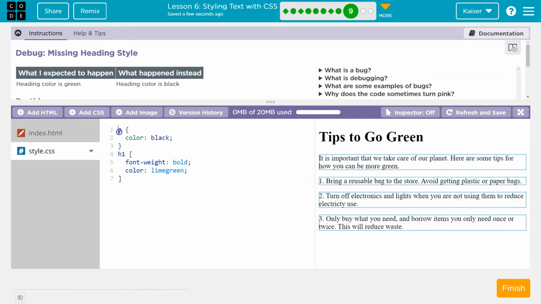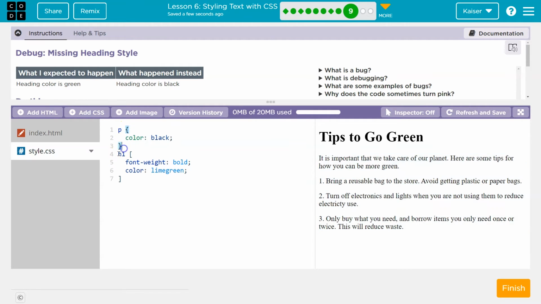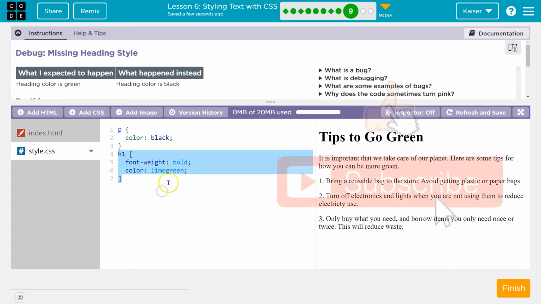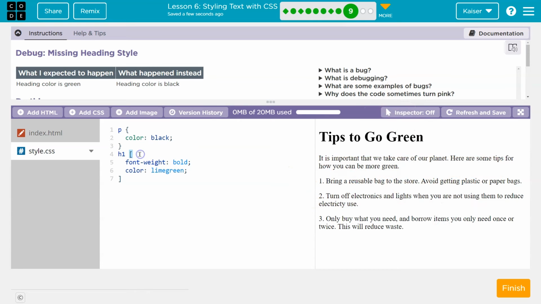So the rule set, and a rule set on lines 1 to 3 would be the paragraph rule set. It should look something like this. You need to have curly brackets. But if we look at our heading rule set, the person was close, but nope. And so I hope you're yelling about the brackets.